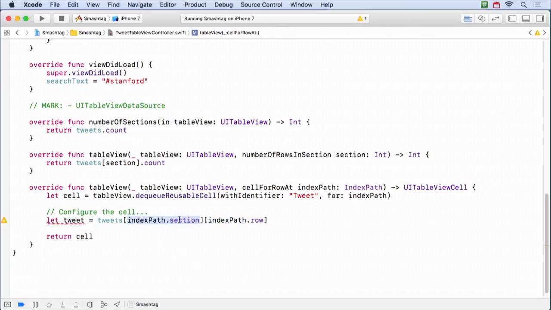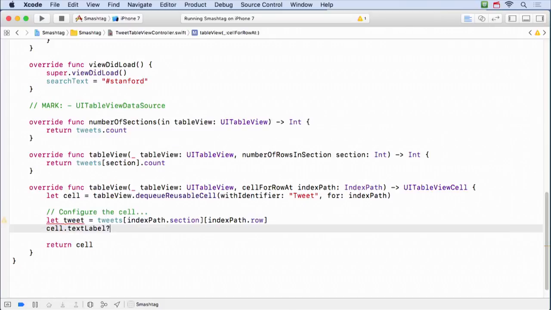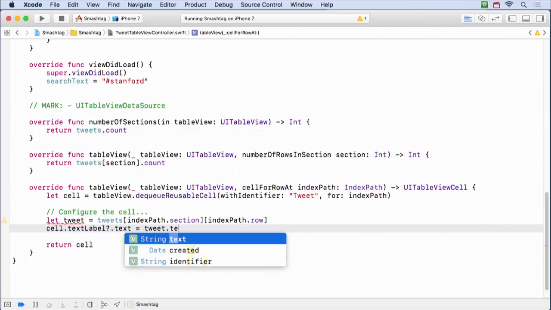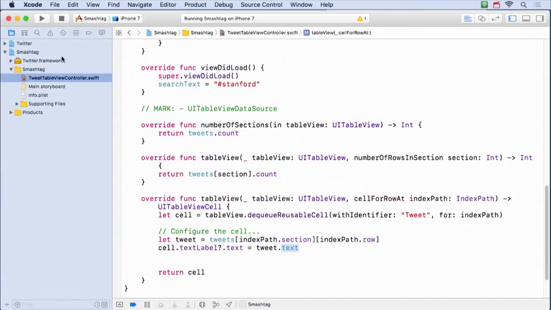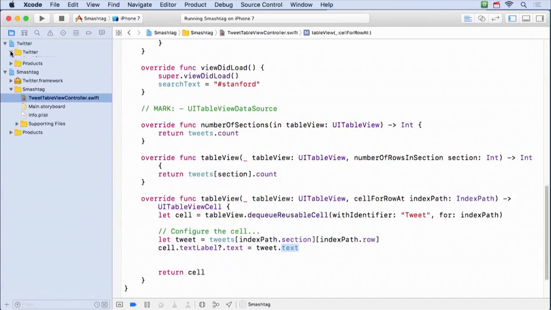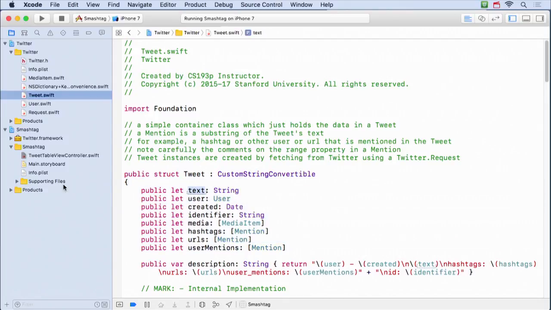This gets the first array, this section. Now I'm just getting the row out of it. So now I've got the tweet. So now I can just update the cell really easily. cell.textLabel, what's it called? Text label, yeah. Might be an optional, dot text equals, let's have that be the tweet's text. Okay, this is something that you'll see in here. We go to the Twitter framework and look at Tweet, and you'll see that the very first one, in fact, is text.